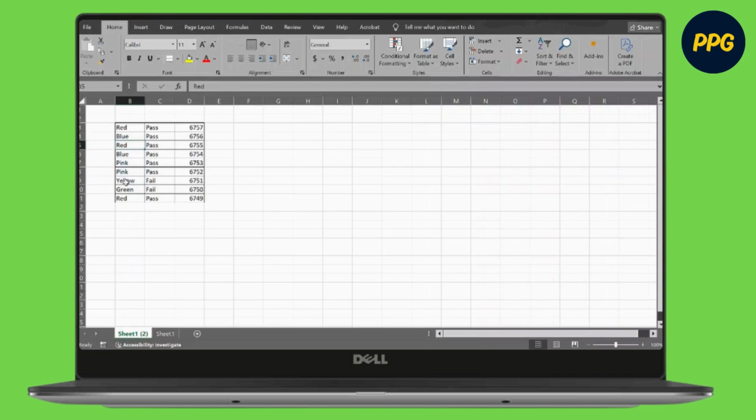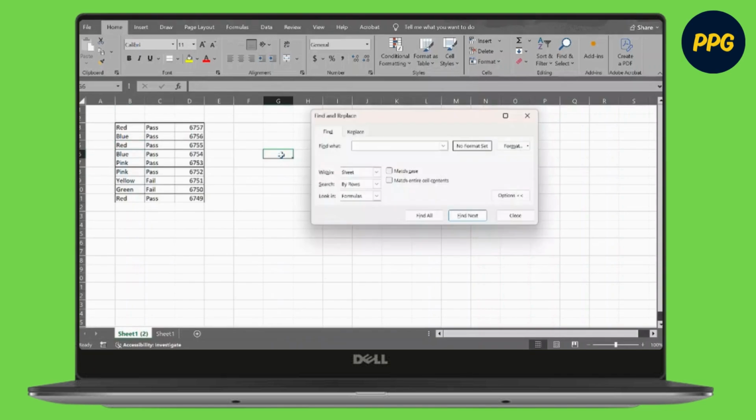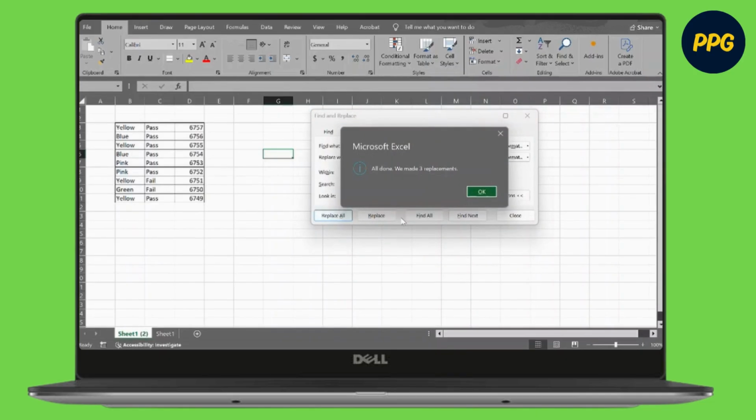You can just tap Control F and then, Find what? Type red. Now you will see the Replace option right here, and then you can replace it with yellow and tap on Replace All. And there you go. All the reds have been changed into yellow. It's as simple as that.